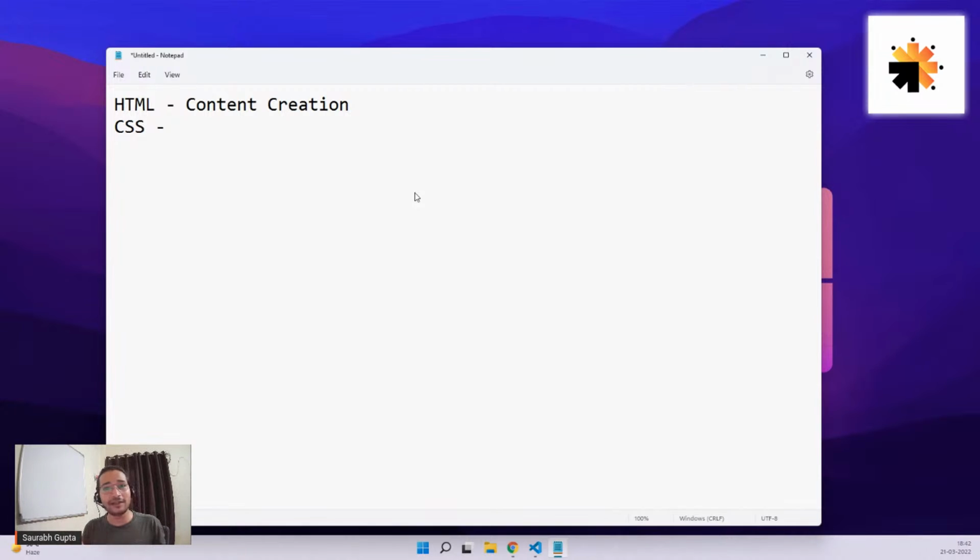Now I'm assuming that you know this, but I just gave you a definition for all the people who don't know. So HTML is basically for the creation of content. CSS is basically used to style that content, to give size, to align and adjust it so that everything looks good. Okay, this is what HTML and CSS do.